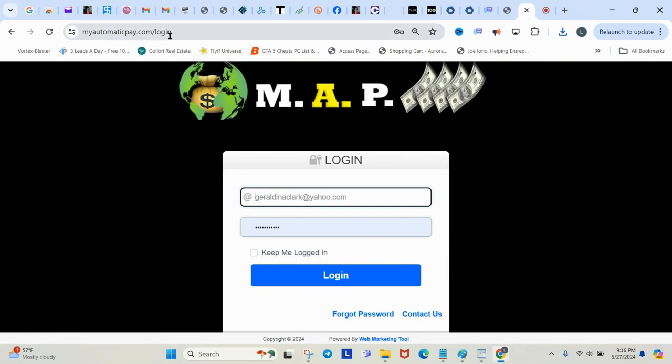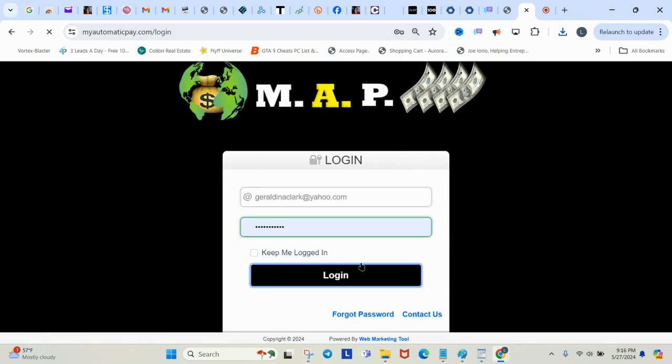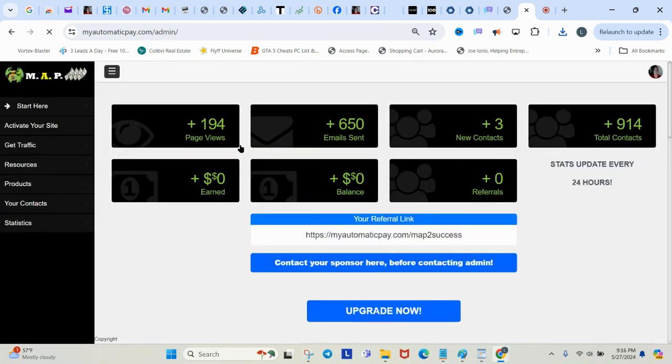So this is the main page, myautomaticpay.com. It's a login screen. I'm logging into my account, and there's been a lot of changes, so it looks different from what it used to be. So this is a reboot version of what it used to be with My Automatic Pay. So there's a lot of different enhancements. So this is what you do.